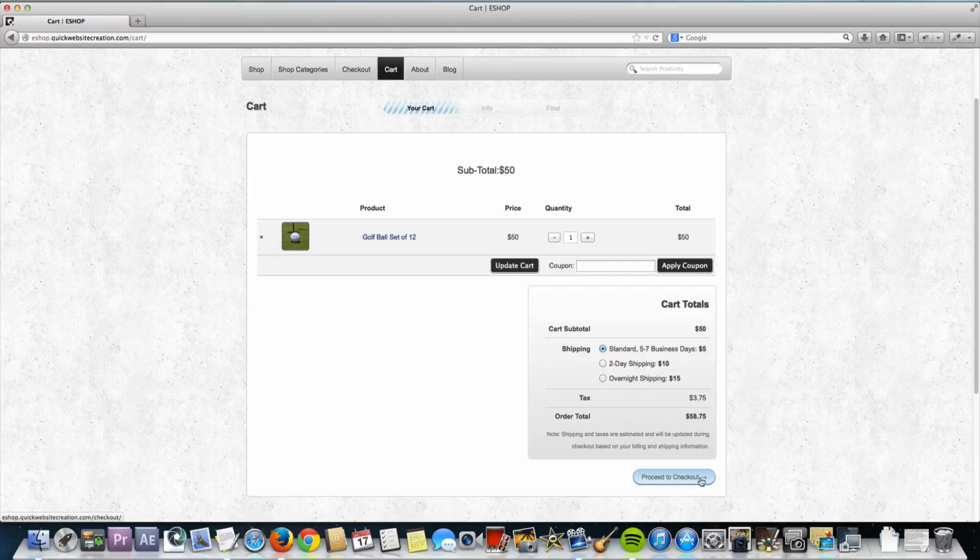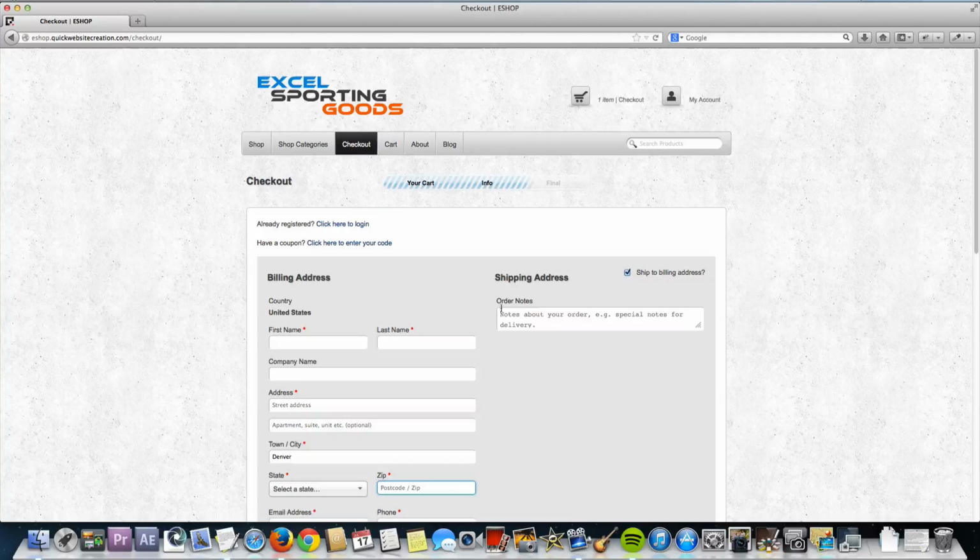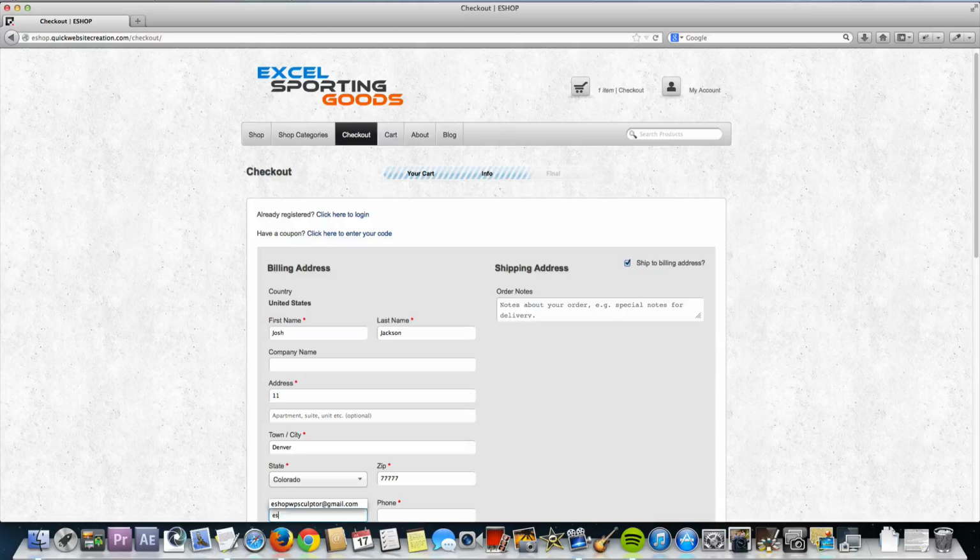Then when they click on Proceed to Checkout, they're going to get taken to this page, and this is where they would fill in their billing information. So let's just do that real quickly here. Put in the address. Obviously, this isn't real information.